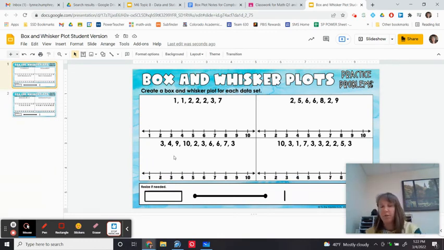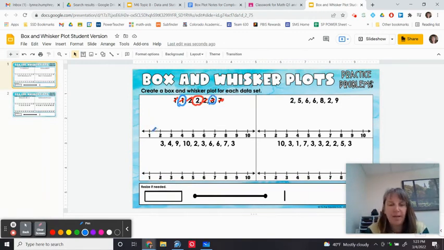Then you are going to find your median. I'm going to mark this out. Not this one, not this one, not this one, not this one, not this one, not this one. It is 2. My median is 2. I can see that my interquartile ranges, I'm going to have a 1 and a 3 because it's in between the rest of my data.